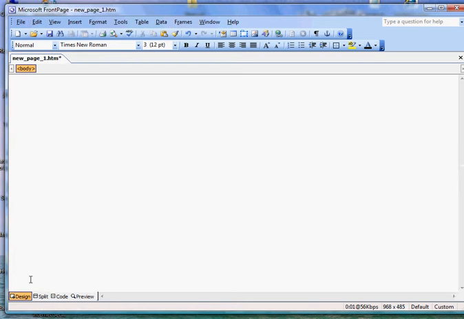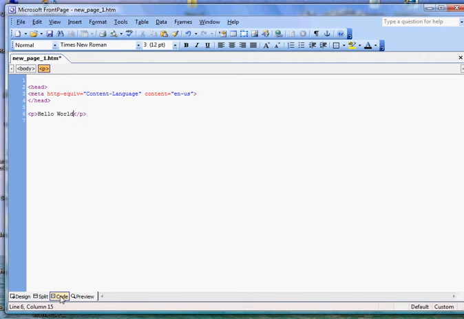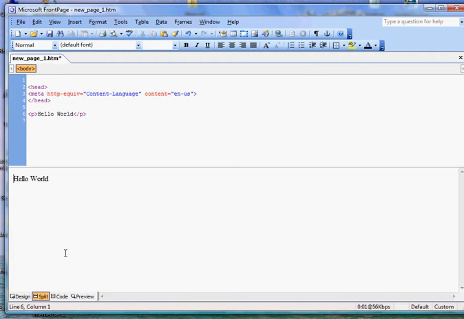Basically, you've got a design view, which is what you see if you were typing it in Microsoft Word. And then you've got the code view, and this is what the HTML side of things looks like. This is what the browser actually sees. And then you have my favorite view, split, which shows you the HTML and the design view at the same time.